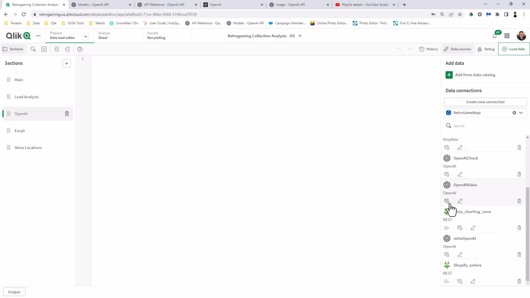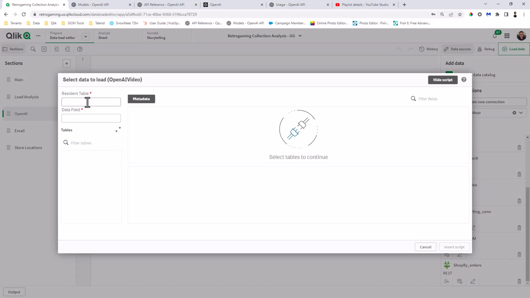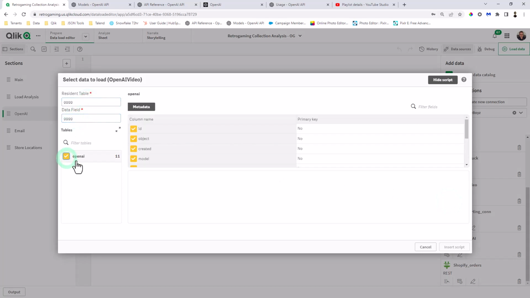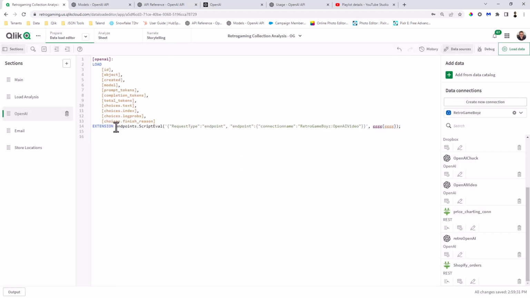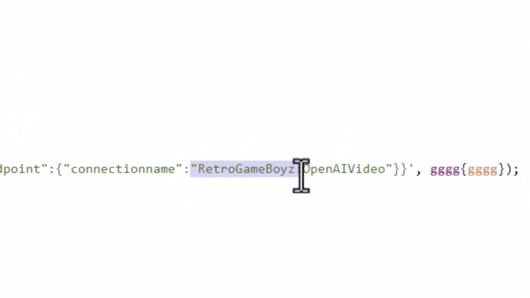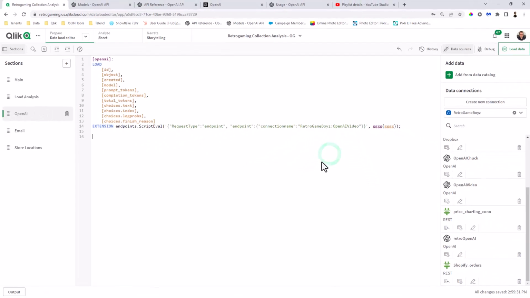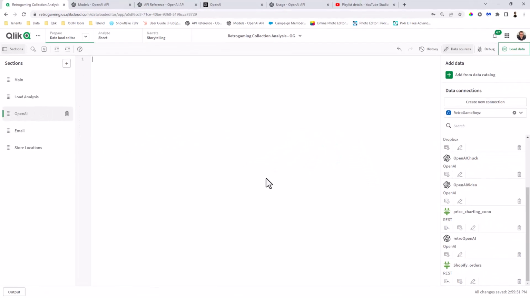So just to make things easier, I'm going to put in gibberish right now, which is really not important. I just want to insert the script for the data load for the data model just to show you the endpoint that's generated here. And you'll notice there's this connection name, Retro Game Boy's OpenAI video. We're going to reference this within the expression. I'm just showing you that so you know where it comes from. But for this example, we don't need anything loaded within the data load script. We just need to create the connection and then reference the expression parameters.